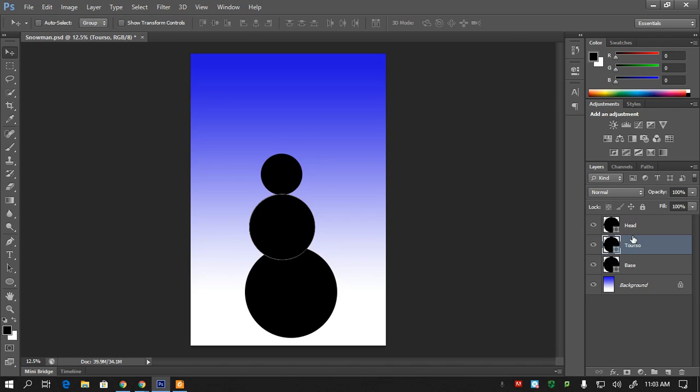Okay. The next thing that we want to do is make sure that the head, torso, and base of our snowman is equally aligned. Okay, so here's how we're going to do this. There's a fun little way to do this in Photoshop. We need to first select all 3 layers at the same time. So how do we select them at the same time? What do we hold down? The Shift key. Very good.